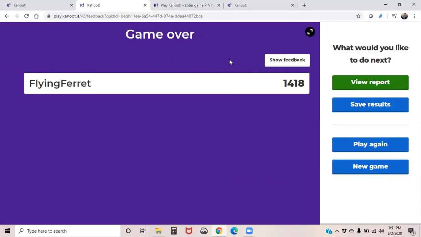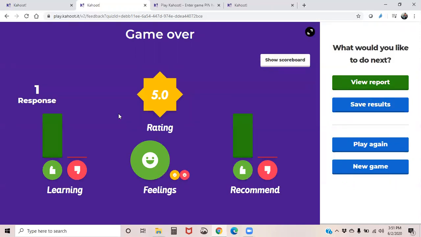Your students then will get a little survey on their screen about how they like the Kahoot. So they can give you from 1 to 5 stars. They can give you a thumbs up or a thumbs down on whether you learned something or not. Do you recommend it? Another thumbs up, thumbs down, and then also a how do you feel? Smiley face, frowny face, or kind of neutral. And so I've submitted the results, and then on the instructor side, you can see that feedback.